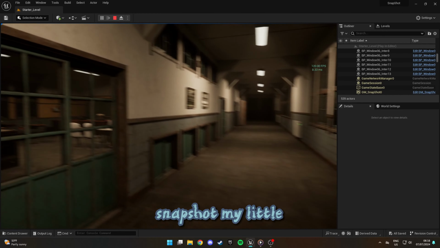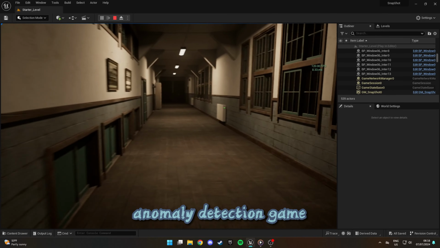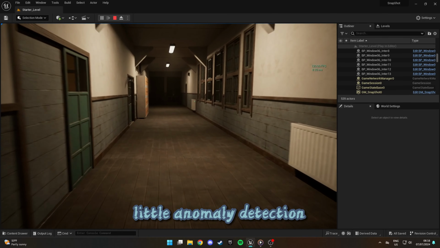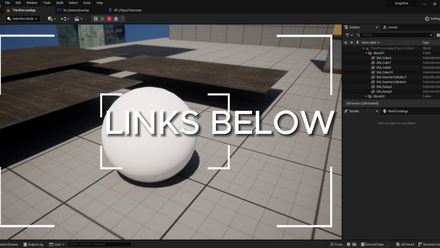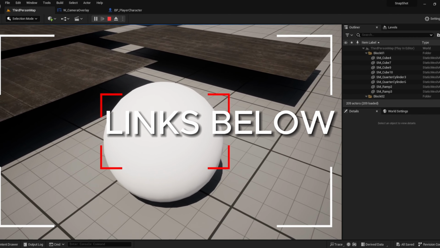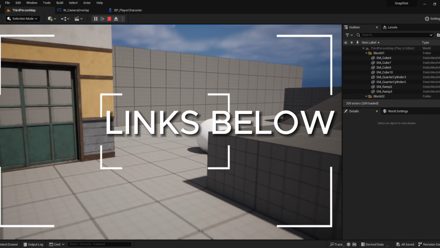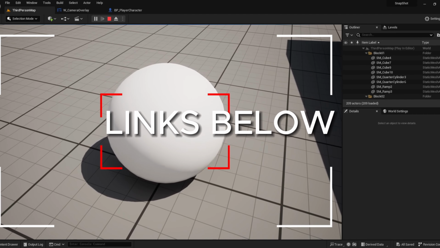And that is Snapshot, my little anomaly detection game. That is hard to say. Little anomaly detection game made in just a week. If you want to try it out for yourself, the link to the game's itch.io page will be in the description. Let me know if you can make it to floor 0 and find all the anomalies.